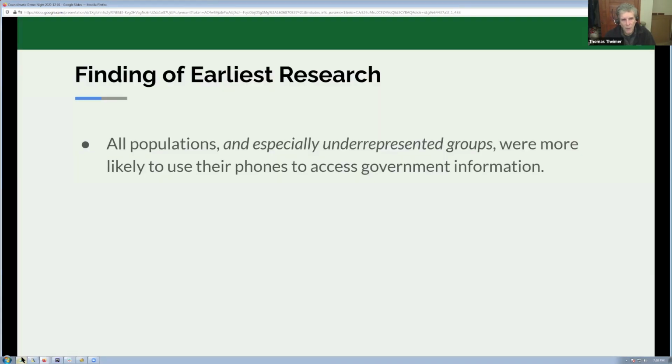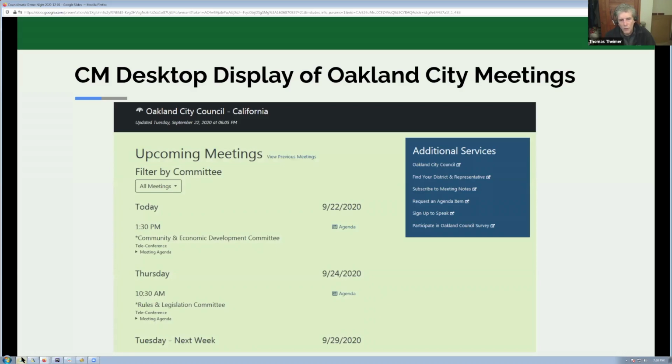And from the earliest research, it was very clear that all populations, and especially the underrepresented groups, are more likely to use their phones. You heard this in other projects tonight, that having it easily accessible via mobile is incredibly important. So this was the first version of the project, but I've gone back to look at the desktop version just because it's easier to show.